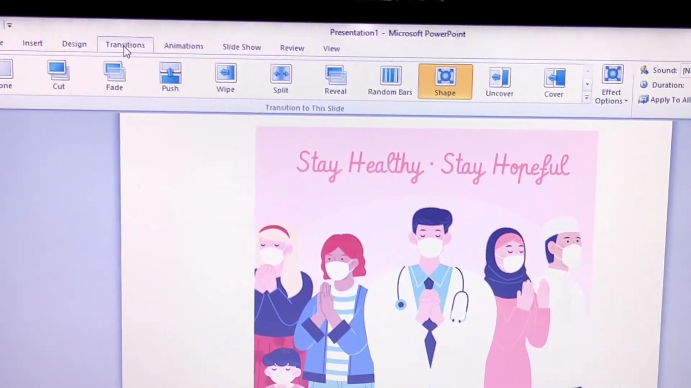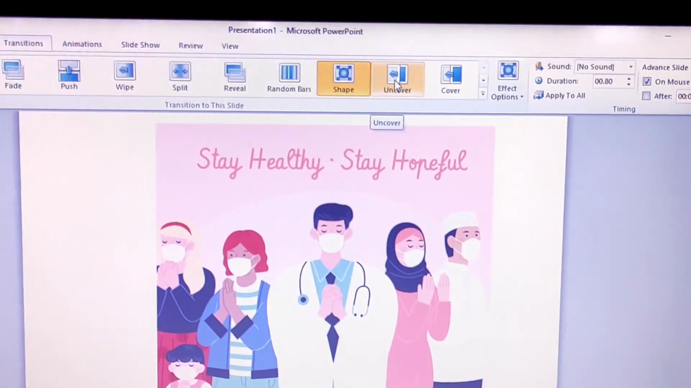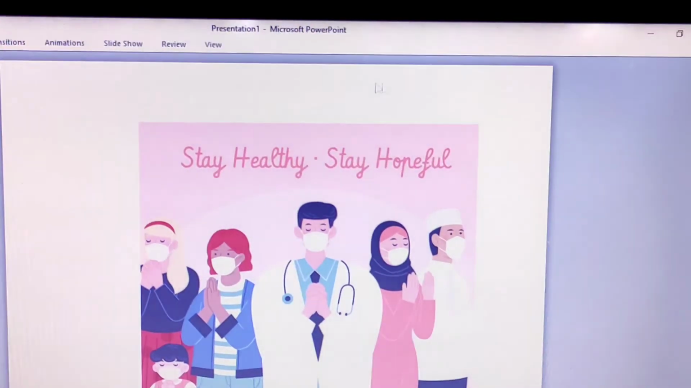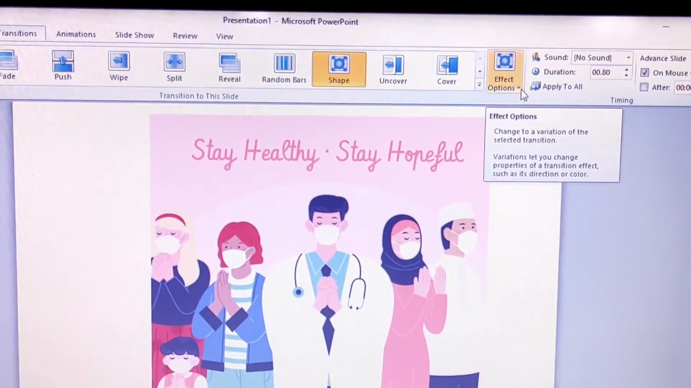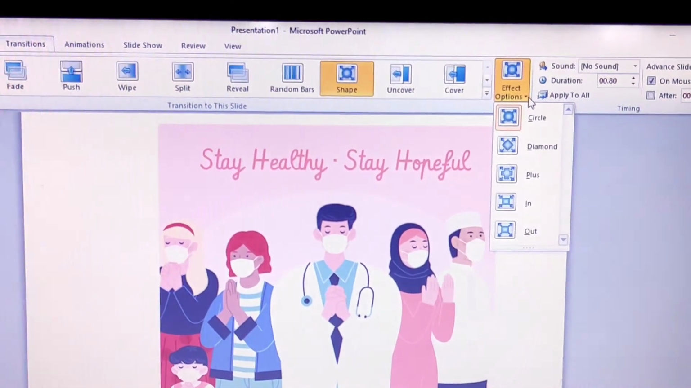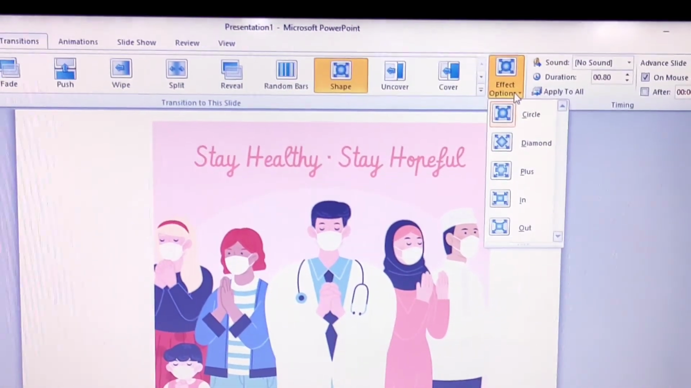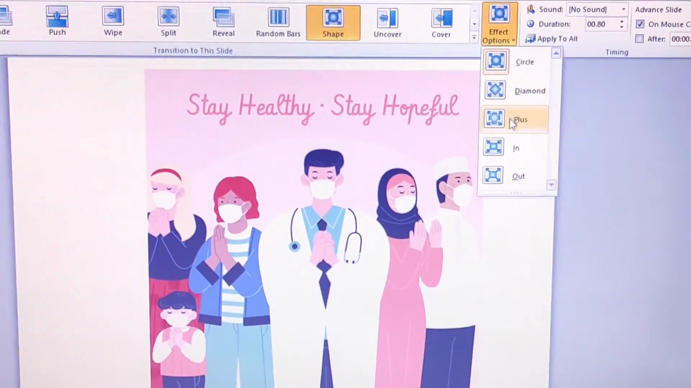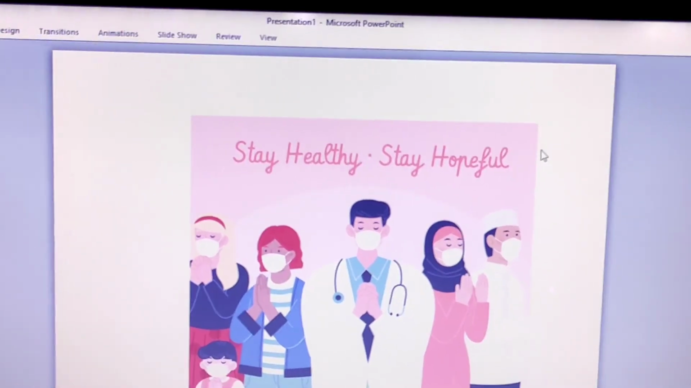Now you can choose the transition effect also from here. There are many effects. So we have selected Shape. This is our transition effect. Now we can select the effect options. So you can choose a transition effect to apply it, and then you can click the drop down menu against effect options. From here you can select any one. Let us take diamond. Okay, done. Now this property is done.